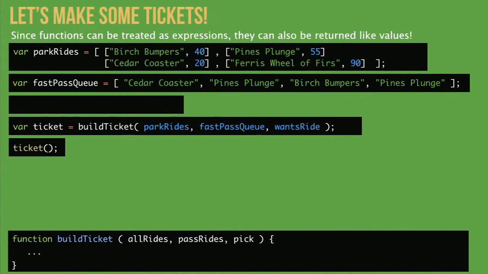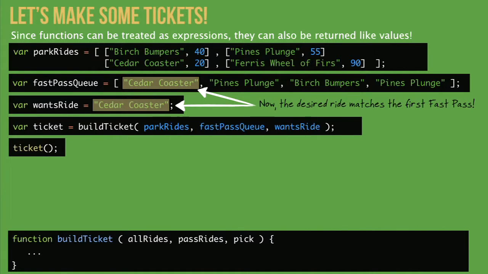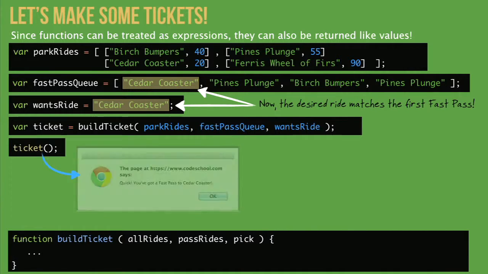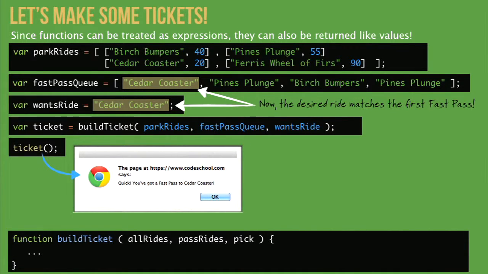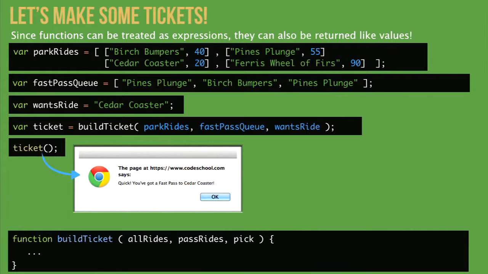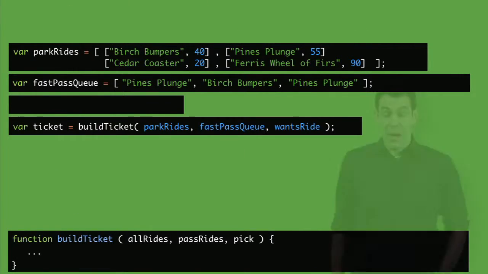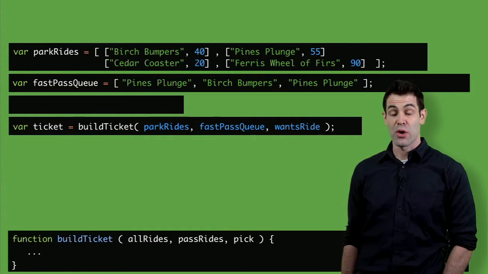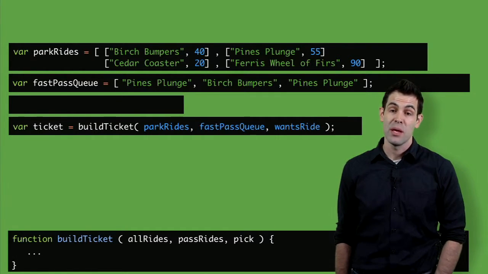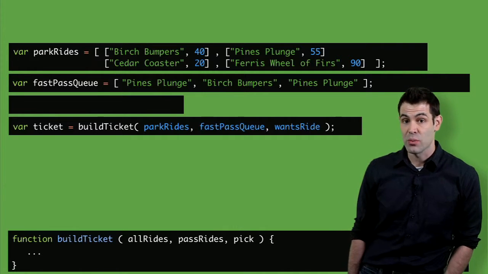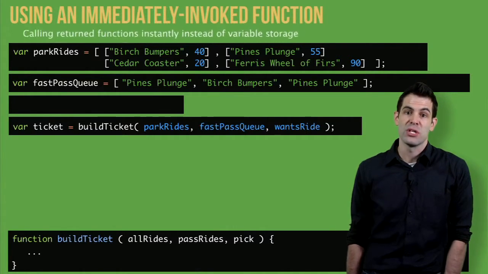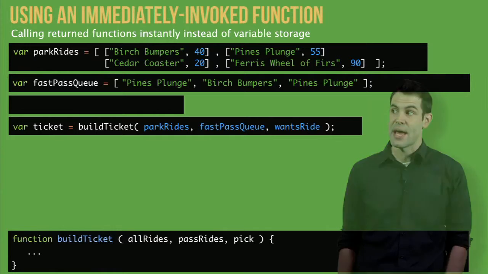Now what happens when we change that ride to Cedar Coaster, which is the very first ride in our FastPass array? Well, when we call ticket this time, we'll see, "Quick, you've got a FastPass to Cedar Coaster." Additionally, once that FastPass to Cedar Coaster has been printed, our FastPass queue will be shortened by 1 cell. Now, up to now, we have been storing our returned functions inside of a variable. JavaScript has a cool situation where you can immediately call the function when it is returned. Let's take a look at that.